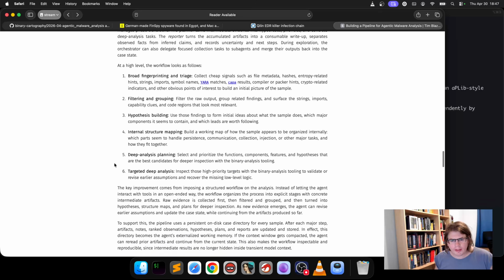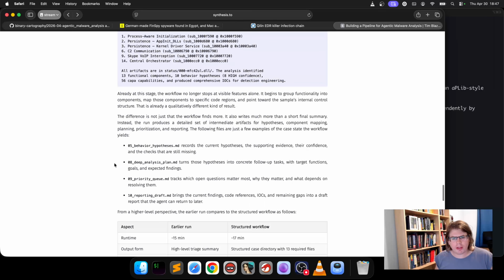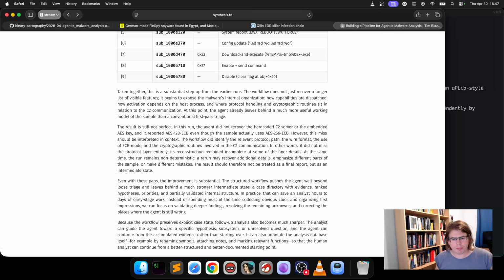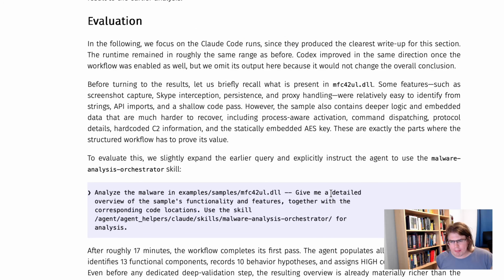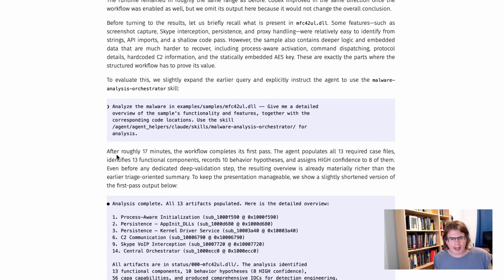We can just query the agent with something like, analyze the malware sample, give me a detailed overview, and use a skill. We basically tell it to follow the specific skill, and then it does it on its own. Here in this example, it took like 17 minutes.